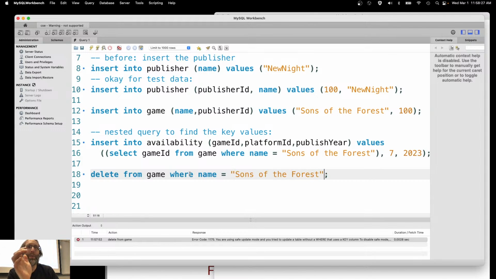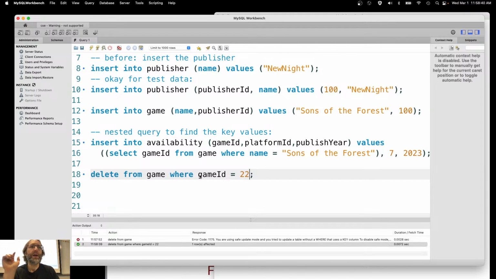But is that really what I want? Do I want to delete every game with that title? Nope. So let's change this again. Game ID, I told you it was 21 and 22. So let's delete that second superfluous one. Green check mark. Why? Because you were only deleting 1 record.